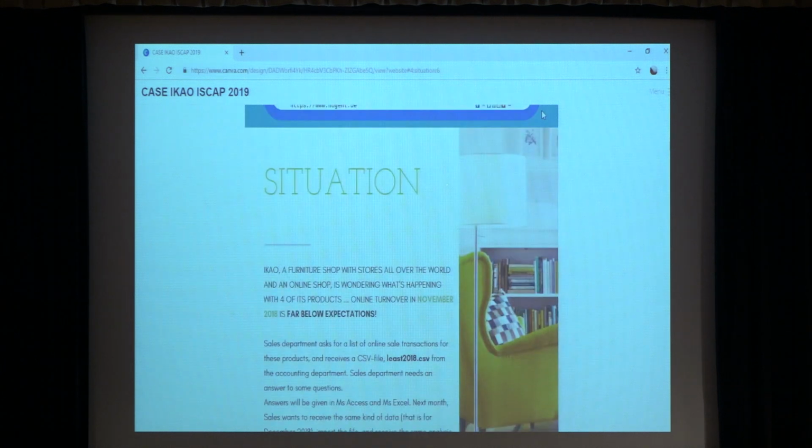Each year we have a lot of foreign students in Ghent. So about this case, it is about a furniture shop with stores all over the world and an online shop. And there's a problem with sales in November 2018. A few months ago, for some specific chairs, the sales dropped dramatically, okay? And the sales department wants to analyze the problem. And that's what I want you to do, okay?